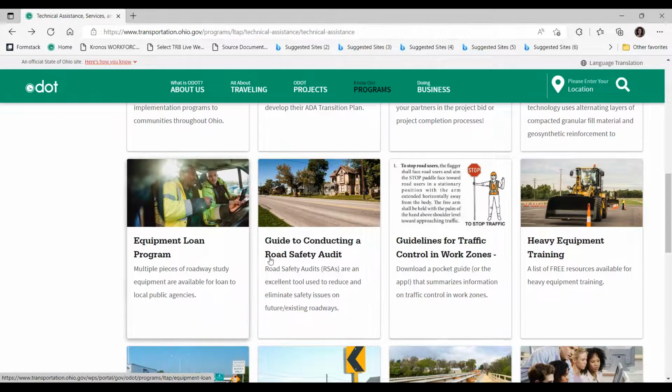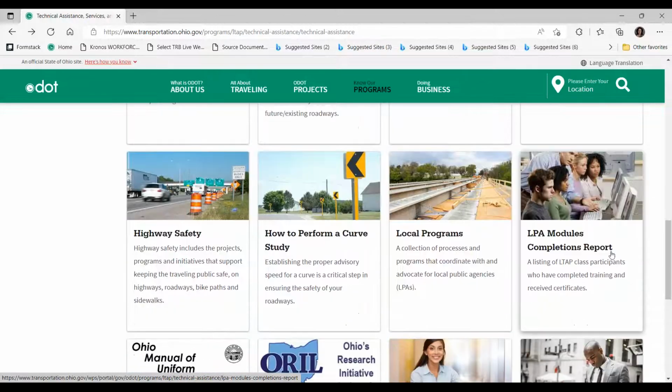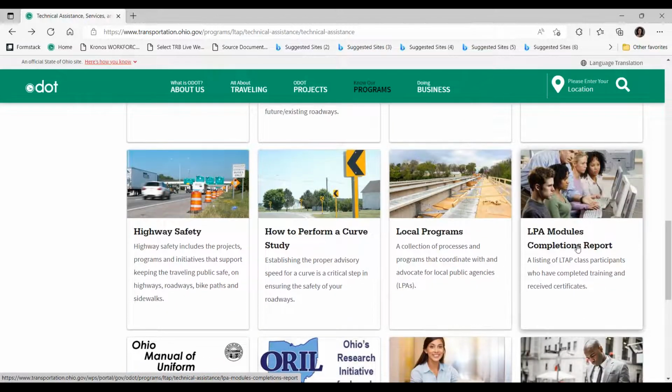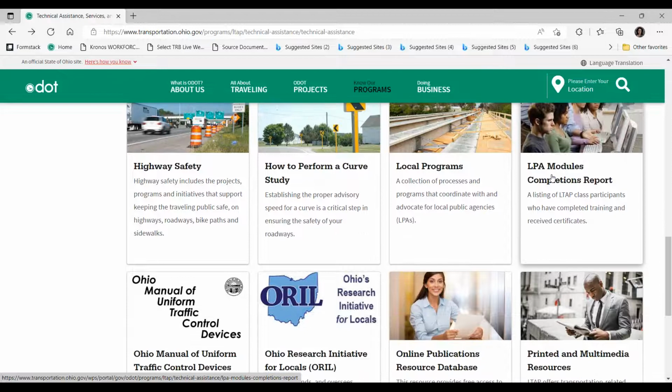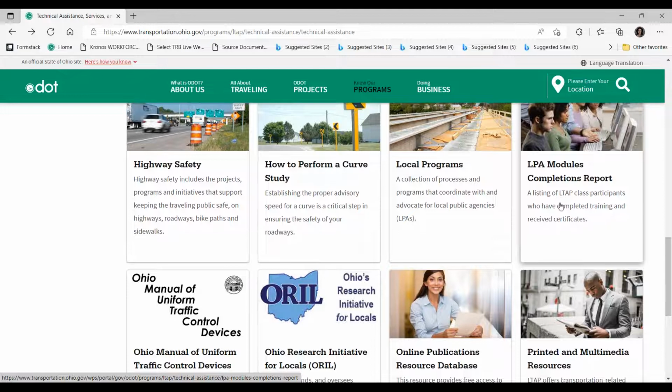In addition to the loan program, we have a list of resources. We've had quite a few questions lately about heavy equipment training. And the LPA modules completion report, this one item we did get pulled out, and it's all available on our website. It used to be buried over in the local programs portion of the website, but if you're someone who works for a local public agency in Ohio and you have to take these modules, or you have to prove that you've taken them in order to apply for federal funding to administer a project locally, that report's out here now for you.